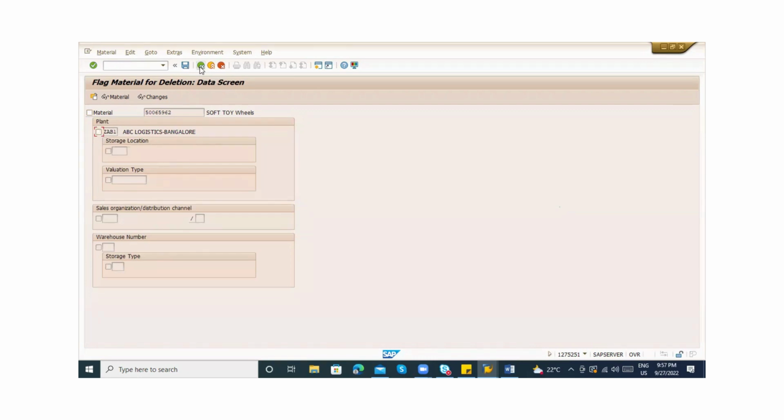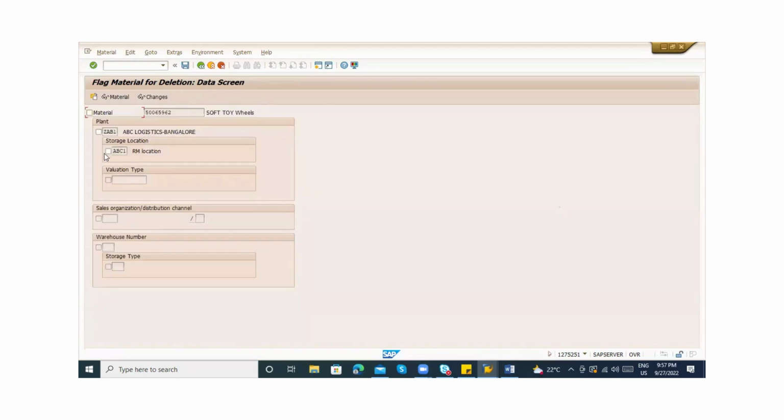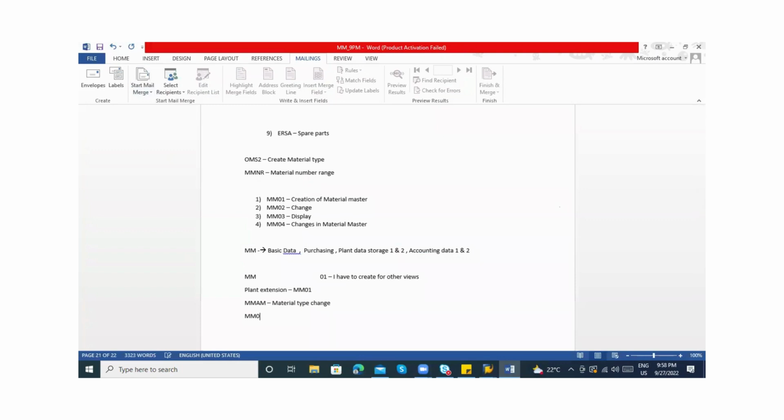And if you want to do it at a particular storage location level, you can select only the storage location. If you put a flag for deletion for that storage location, then when you are posting, the system will give an error or warning message that this material is flagged for deletion at this storage location level and you cannot use it. So you select the level at which you want to do it, again sales organization level or warehouse level, wherever you want to restrict this material, using MM06. MM06 is for flag for deletion.